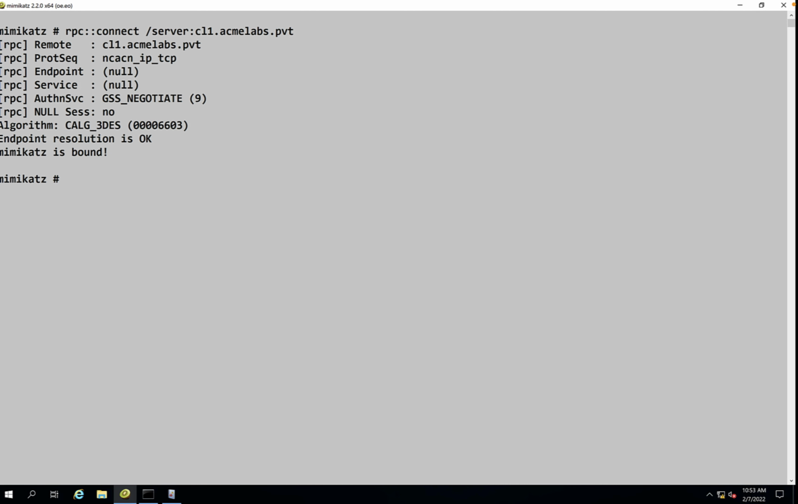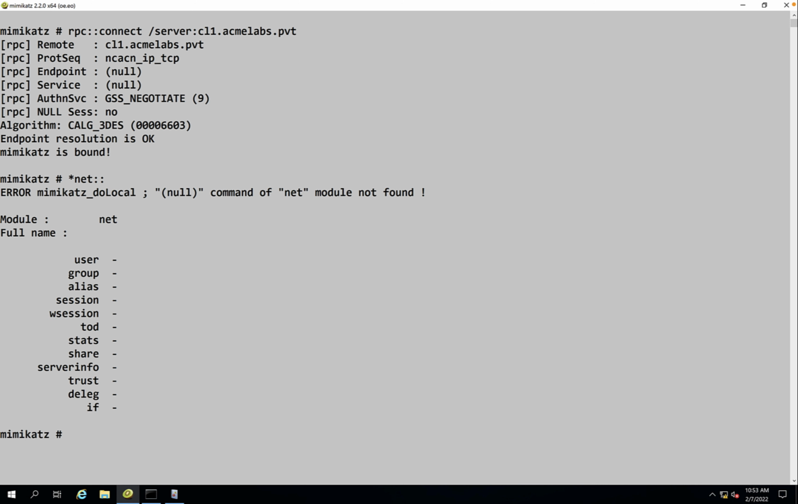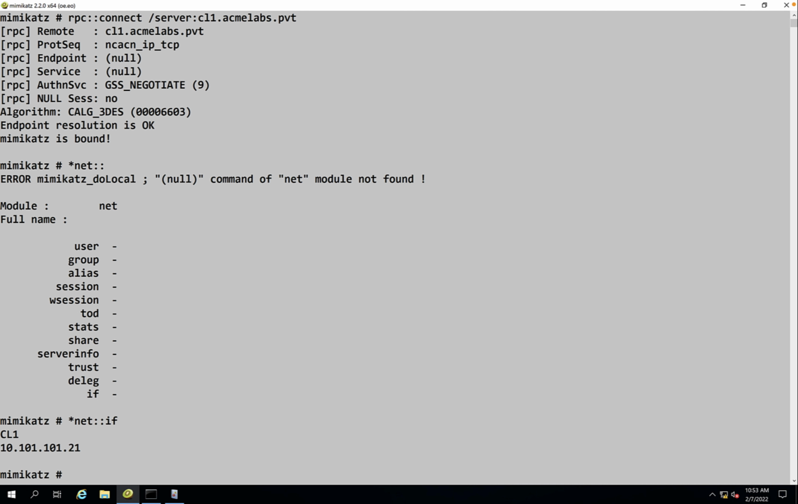Now, when I want to issue commands to this machine, I need to prepend them with the asterisk. So let's do asterisk. I can do net. I can even get the help information. I get help information for the module from the other side. I can just run if. You can see the machine is CL1. I can even see the IP address 10.101.101.21.